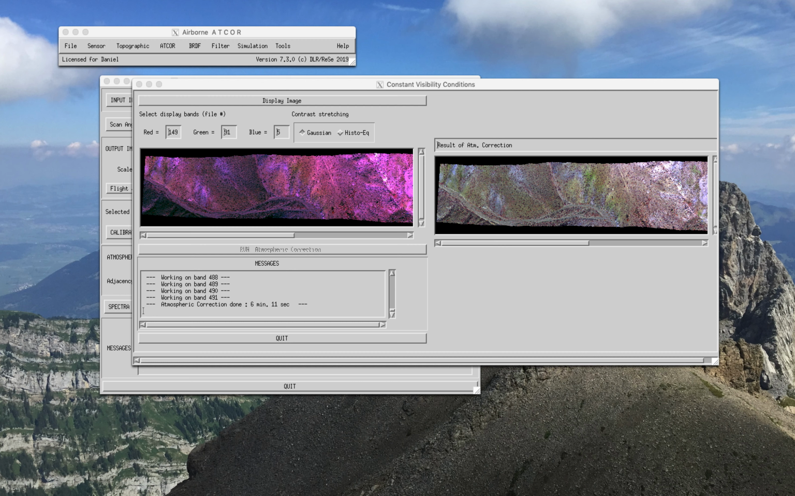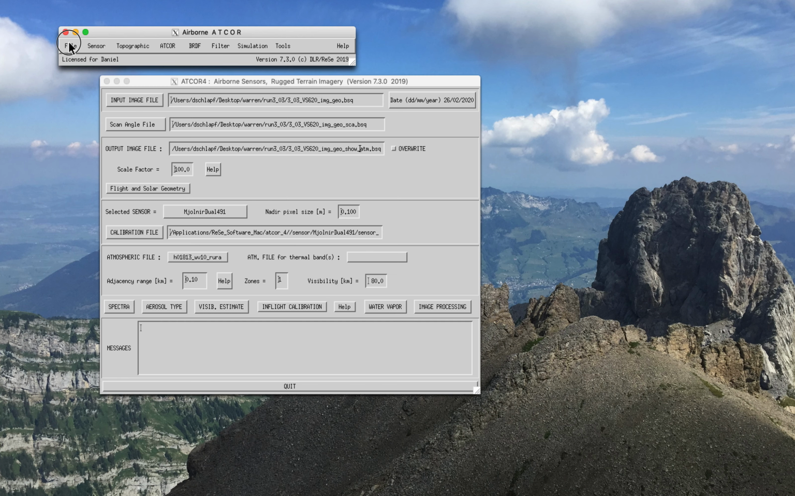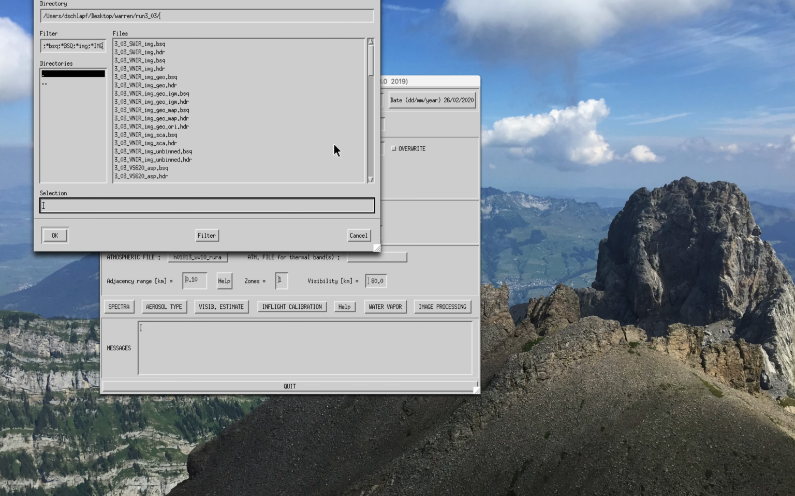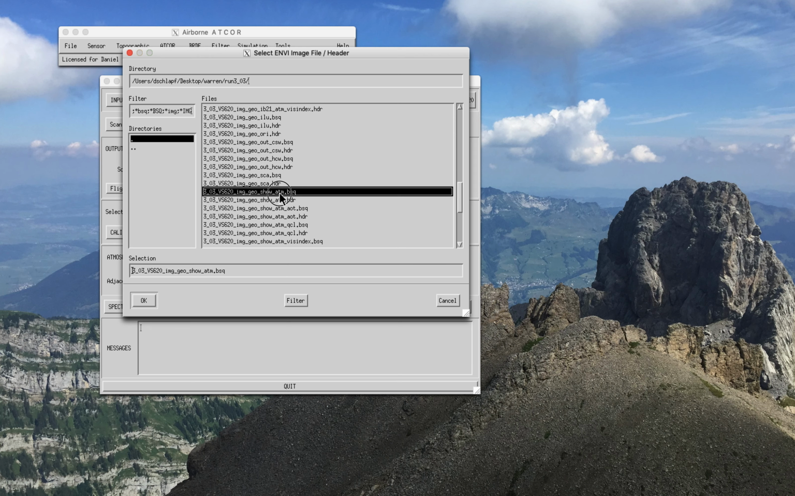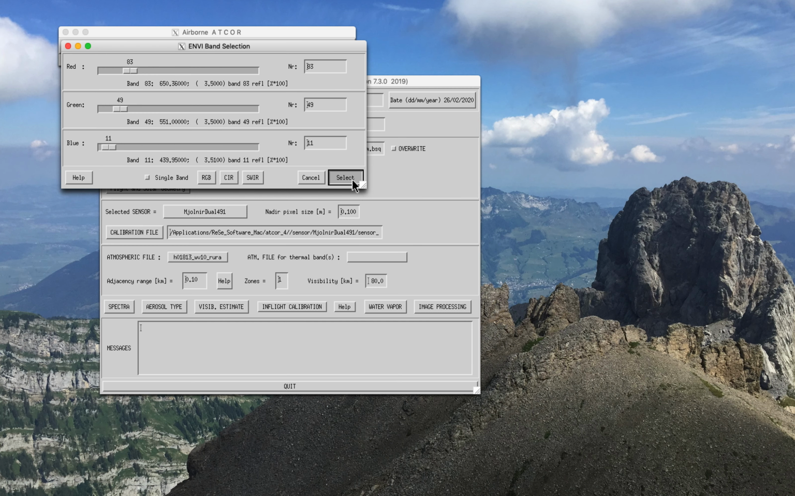Now processing is finished and we can look at the output data. It took 6 minutes, and this is quite normal for this kind of data. So I quit here and have a look at the output. This is the test, or which one was it? The show. No, that one.